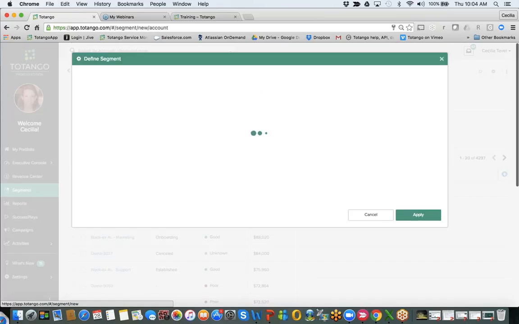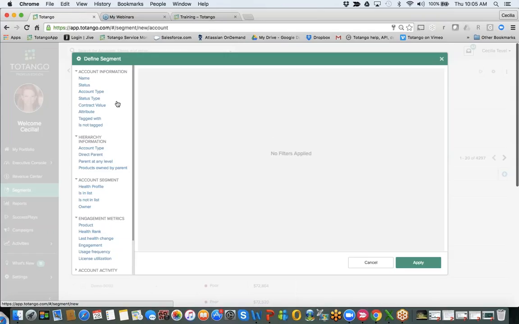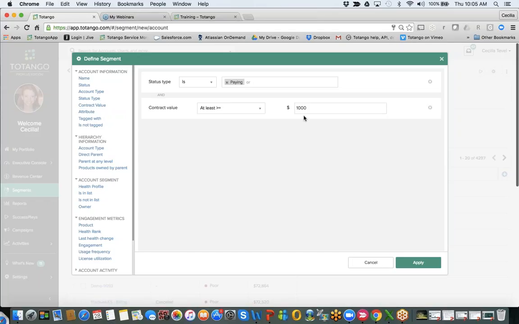And basically what will happen, you'll get a display here that will show you all the different components that you can leverage for your filtering. So I'm going to keep it pretty straightforward for a basic example. I'm going to select my status type to be my paying customers. I'm also going to look for customers that are above a certain contract value. And maybe there's something specific that I'm looking for.